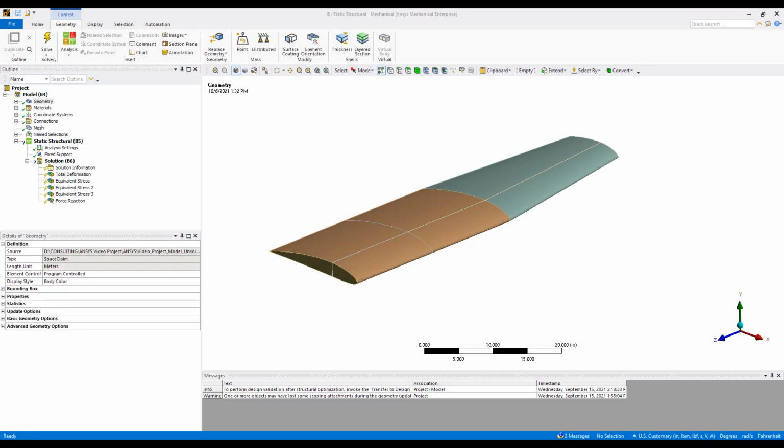Hello everyone. In this video, I will be demonstrating how to perform a structural analysis of a ribbed wing in Ansys Mechanical. In this demo, I'll be taking a pressure map generated from a CFD analysis in Ansys Fluent and applying it to the ribbed wing in order to predict the stresses and deformations in the structure.